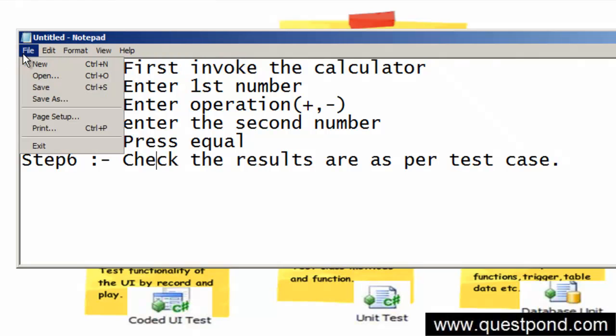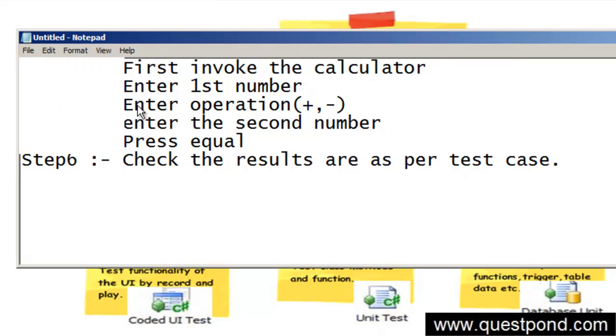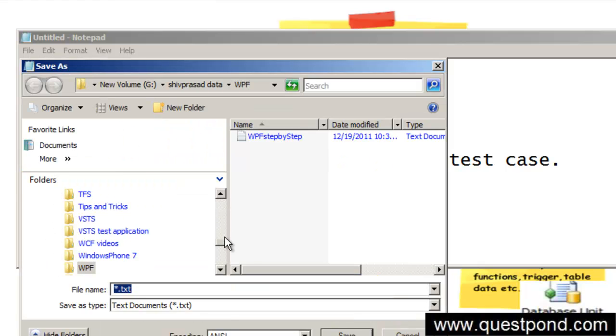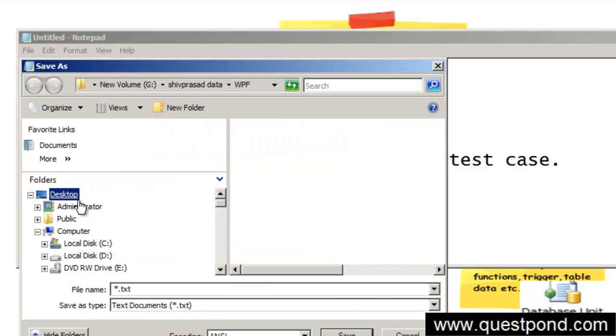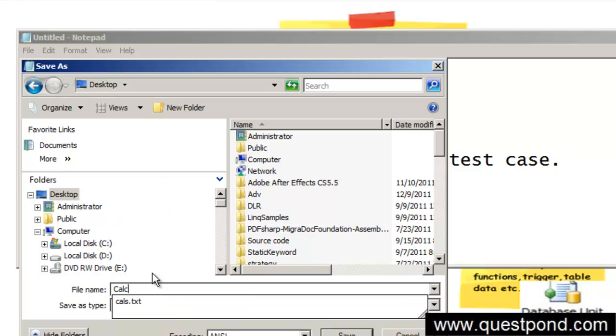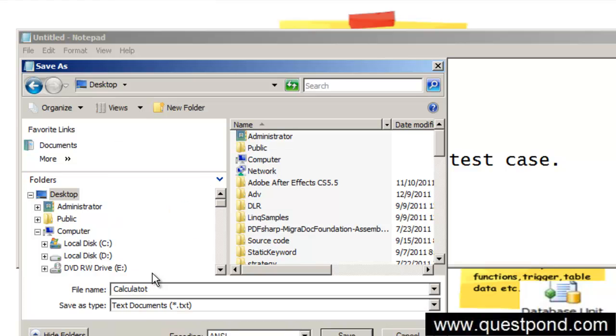So let me go and save this file on my desktop, saying calculator steps. Okay.